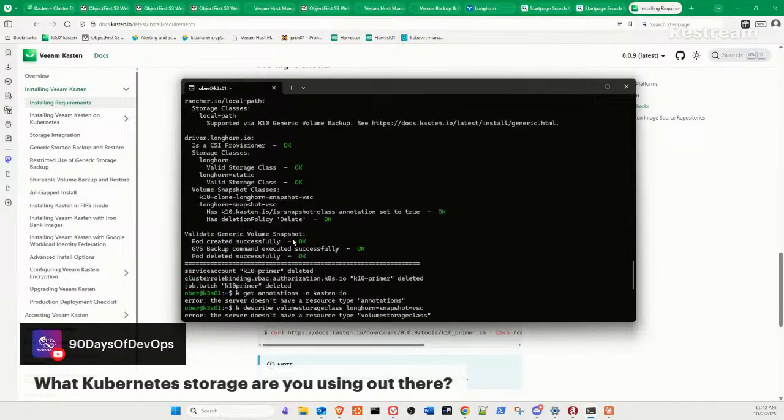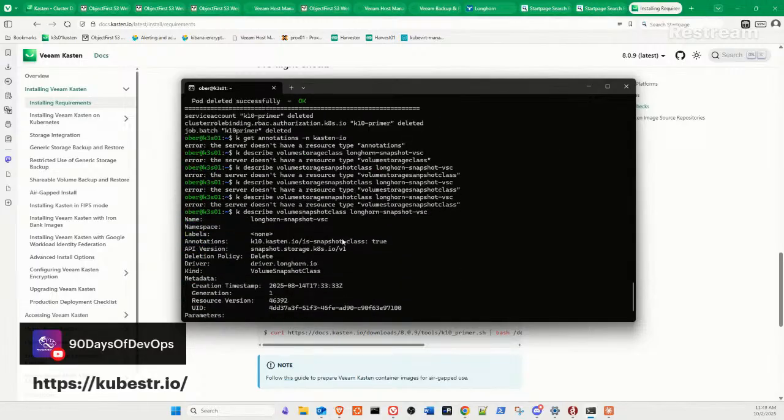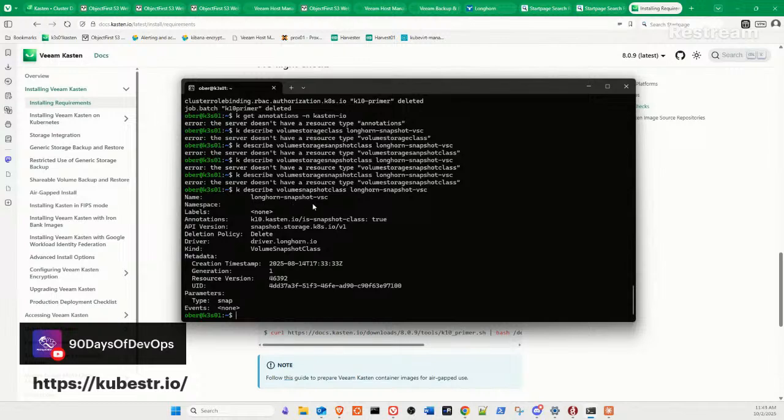And how did I figure that out? Not because my brain turned itself on, but because when you're doing this, one of the things this script checks is whether or not you have annotated your snapshot class to say it is true for snapshotting, right? And so if you do a describe on the Longhorn snapshot class, which is a volume snapshot class, VSC, there's a short form, it actually shows the annotations, and there it is right in front of you.